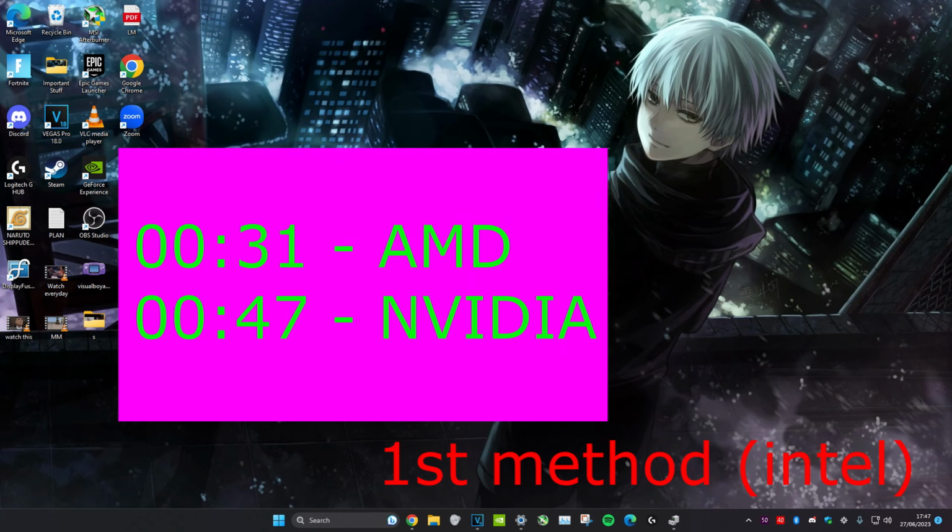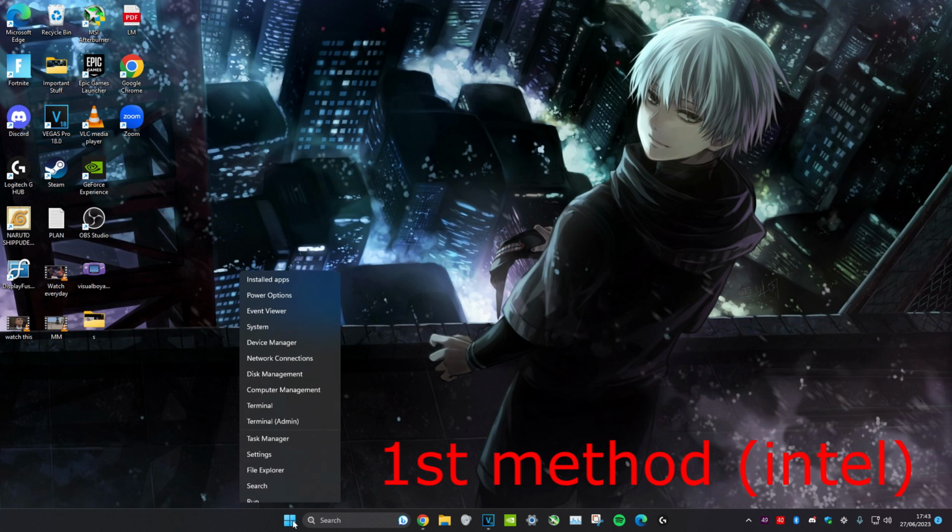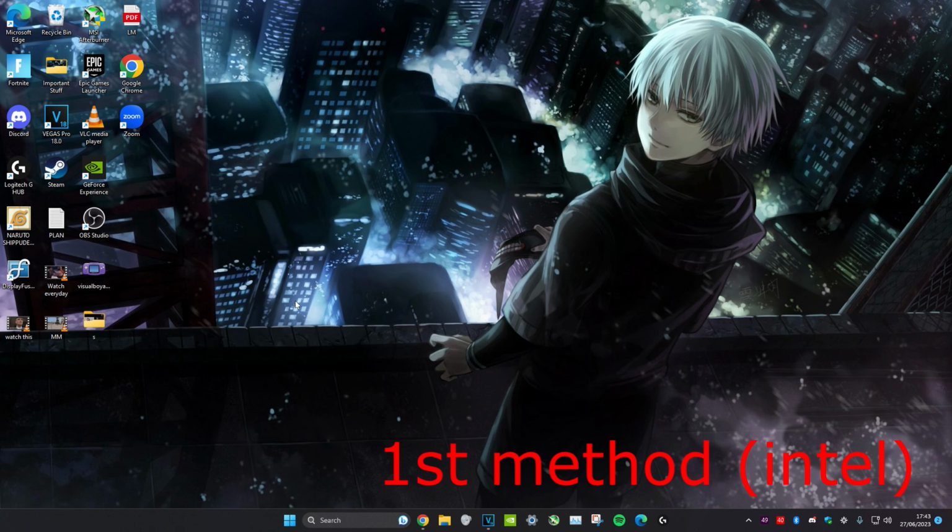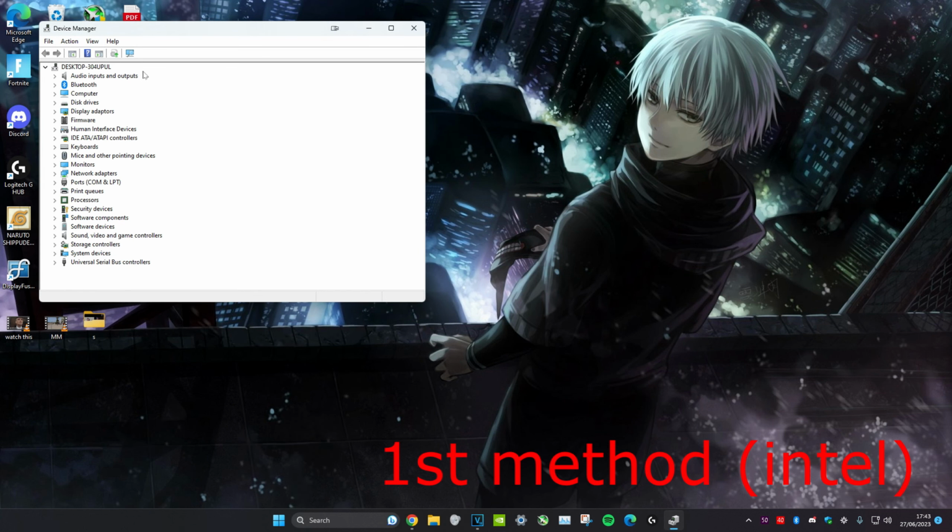This first method is for Intel. Go to the other methods if you have an AMD or NVIDIA graphics card. Right click on the Windows icon in the bottom left and then click on Device Manager. Once that opens up, we're going to expand display adapters and then we're going to see which graphics card we have. Then we're going to right click on it and click on Update Driver.